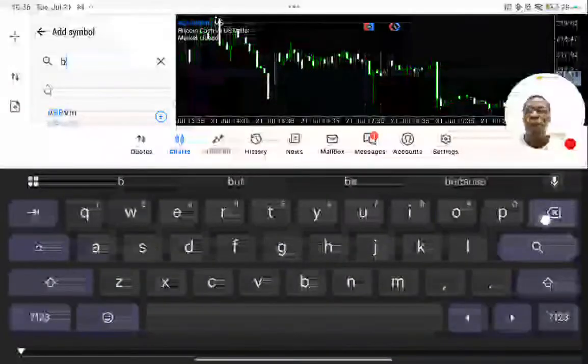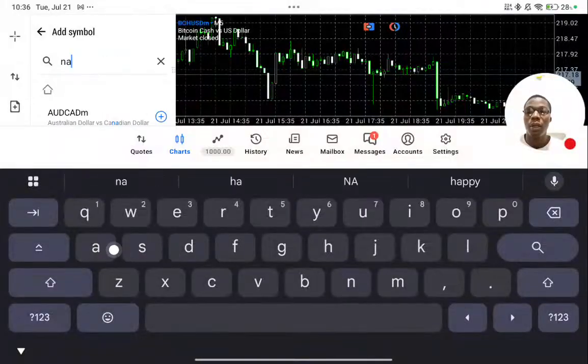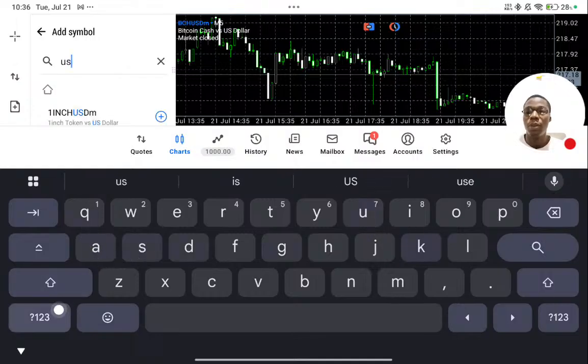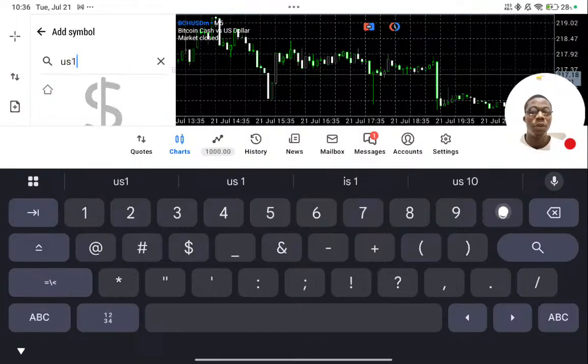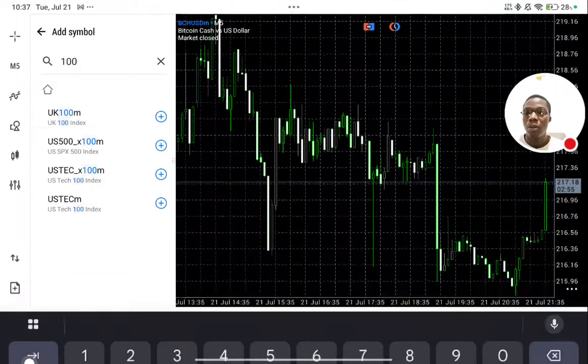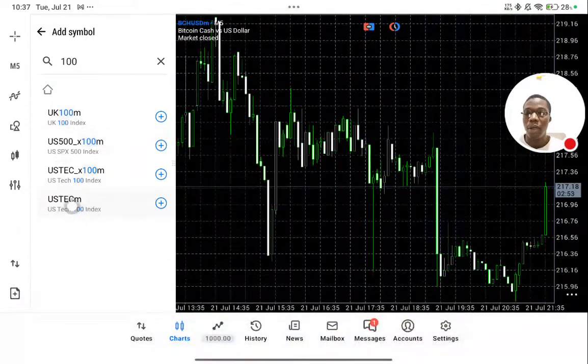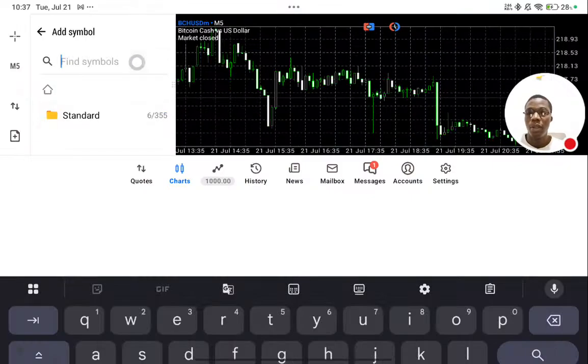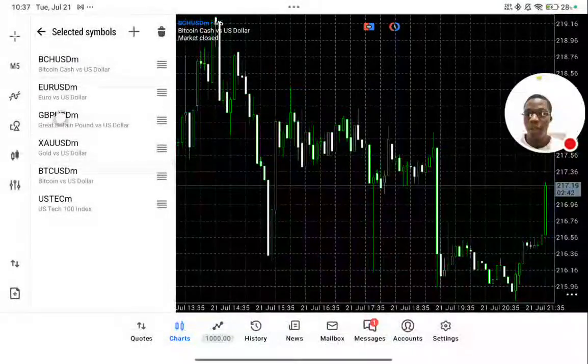Then let's pick one stock index, NASDAQ, NAS 100. US 100, maybe that's what is represented. You know, they have different names, 100. Or basically, I'll just put 100. So, US Tech. This is NASDAQ. This is US Tech, whatever you call it. So, got it. Then if we go back, you see them.